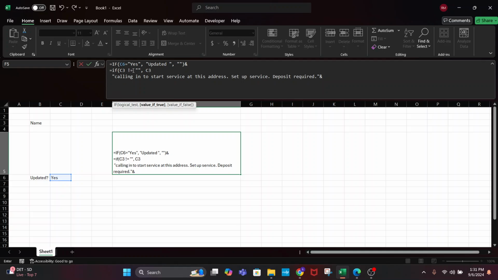This is the formula version of it. The other one is how you do it in most programming languages. And then otherwise, just leave it blank. So that's my if statement there.